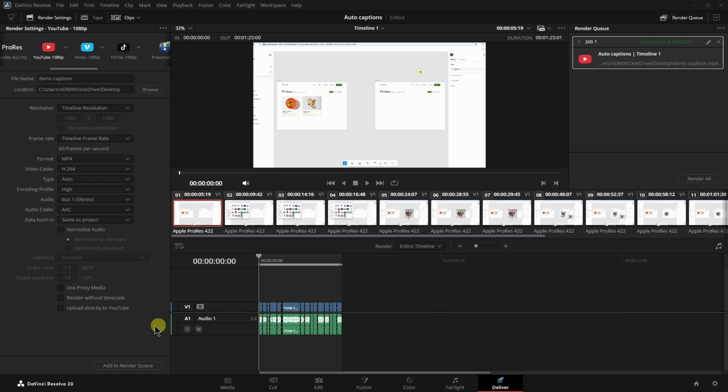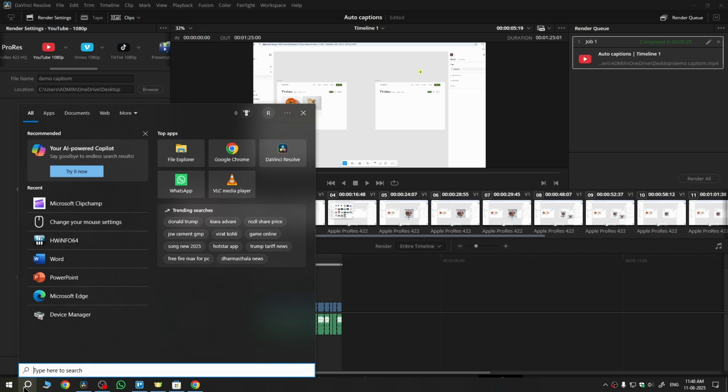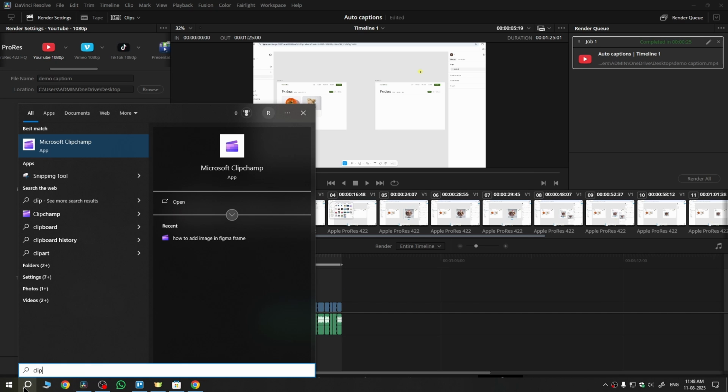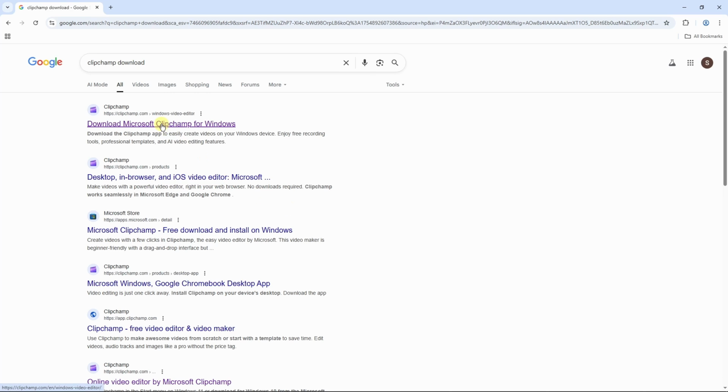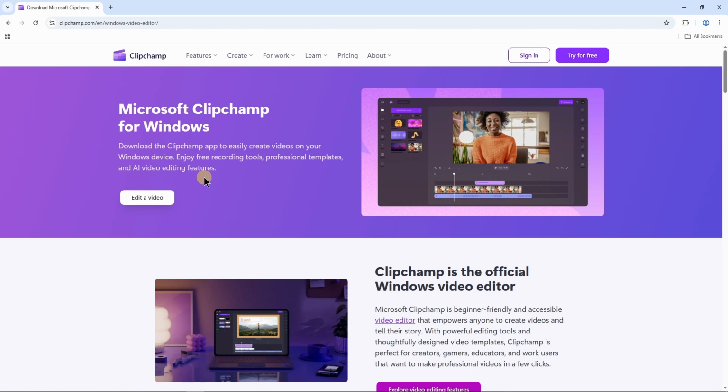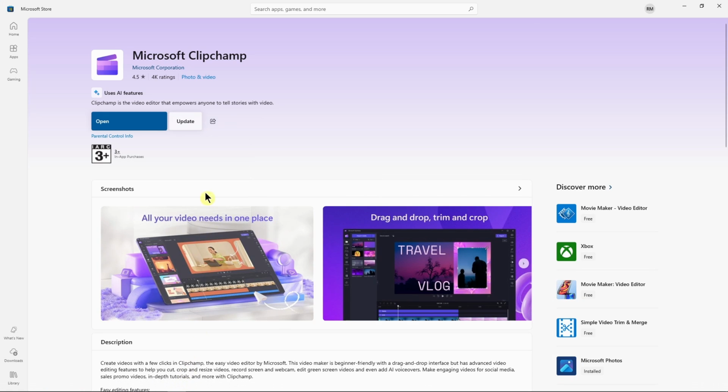You can find the application in the start menu. Just search for Microsoft Clipchamp and you'll find that application here. In case this software isn't available on your device, then you can download it from the browser. Just search for Microsoft Clipchamp and download the software from here. Alternatively, you can download this software from Microsoft Store.